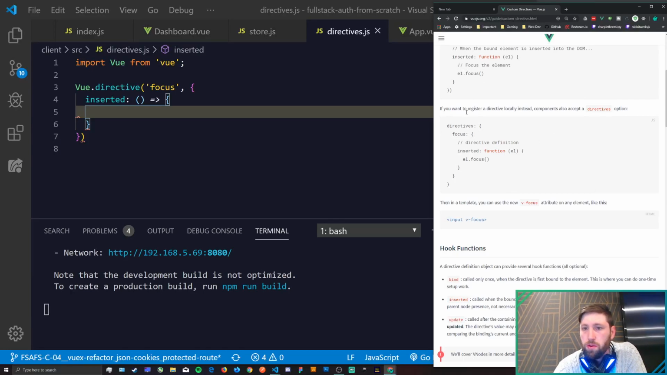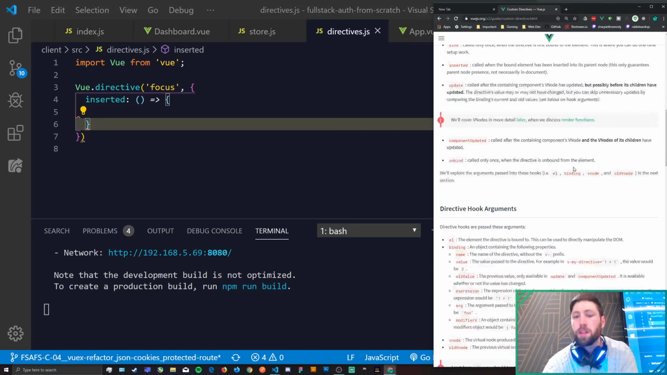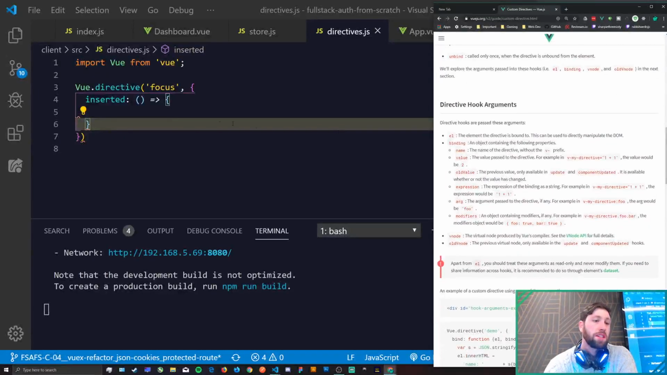Okay, the next thing we want to do is make sure that we're passing in parameters. There are a couple of different parameters available to us that we can pass into these lifecycle hooks. The main one that you'll probably be using is el, which gives you access to the actual DOM element that you're targeting. And binding. Binding is essentially the arguments and everything that gets passed in with the directive.